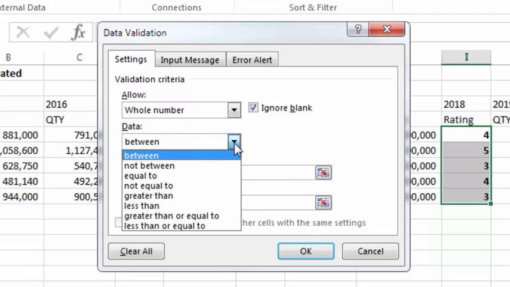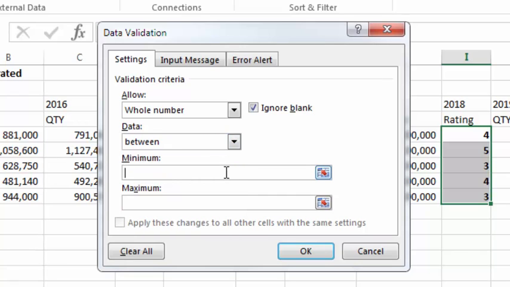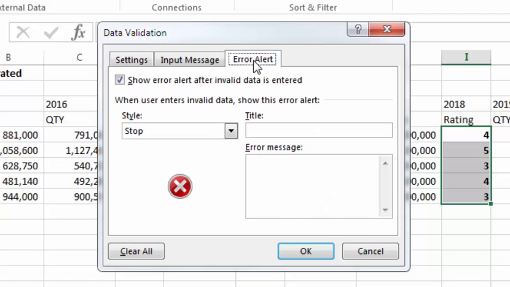And is it going to be greater than, less than, between, equal to, whatever it is that you want to do? We're going to say between. So our values have to be between 1, right? That's the lowest, and 5, the highest, right? Now, what do you want to do? If somebody makes a mistake, you don't want them getting frustrated and calling you every 5 minutes. You want to go to error alert, stop sign is appropriate, title maybe put error or mistake or wait up, right? Value must be between 1 and 5.